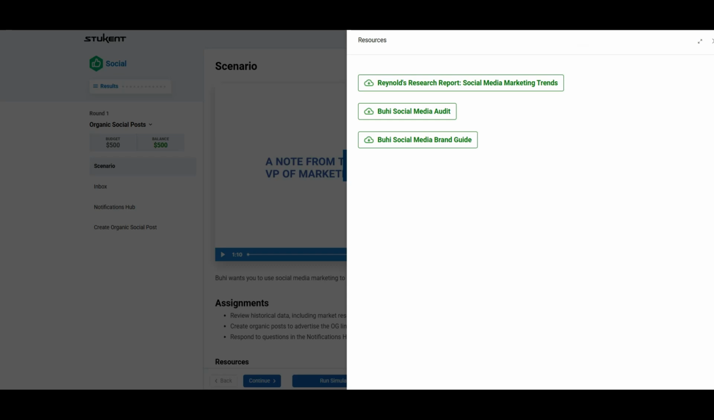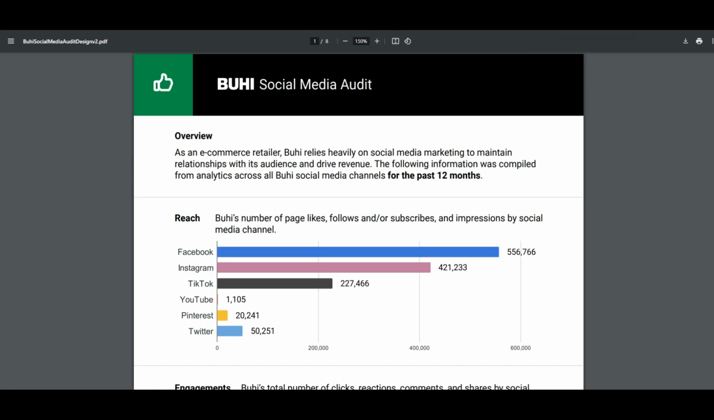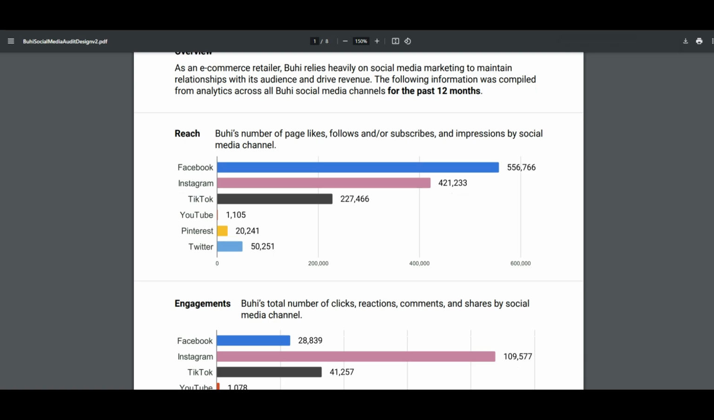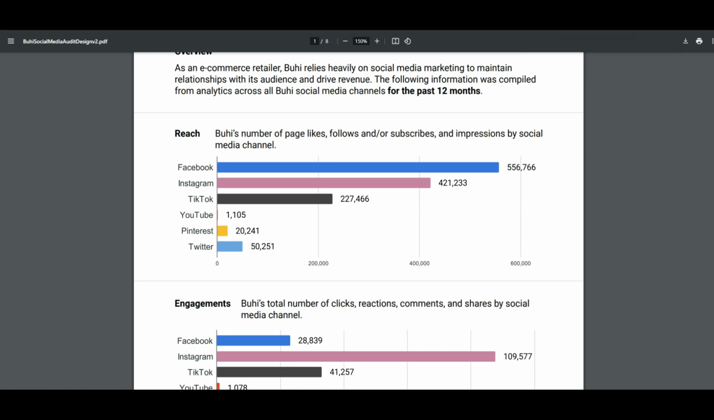The next important resource to review in the organic social rounds is the Social Media Audit. This report provides key performance metrics, including reach, engagements, and conversions. Understanding these metrics helps us predict how our posts are likely to perform in the market. Let's start with reach. This tells us how many people are seeing our posts. According to the audit, Facebook has the highest reach, followed by Instagram and TikTok, while YouTube has the lowest reach.